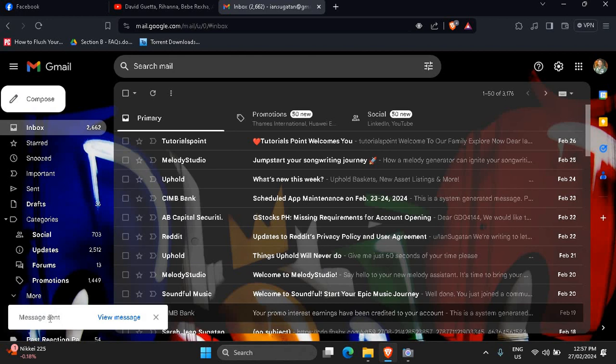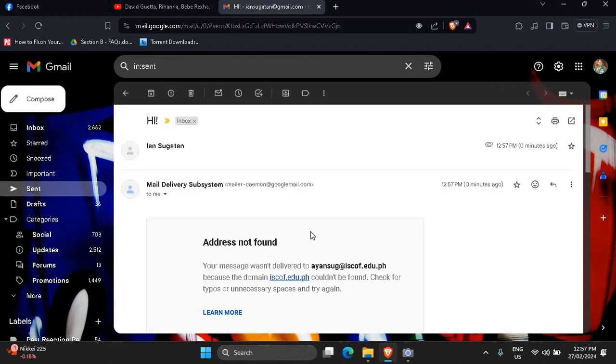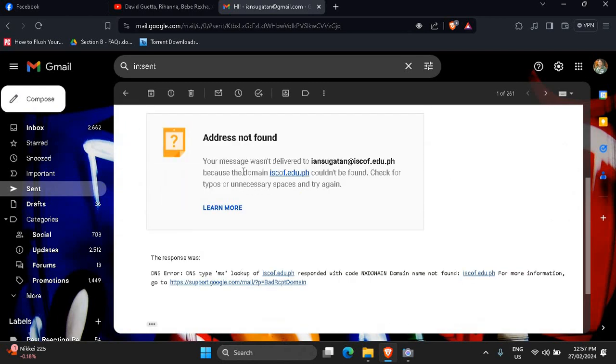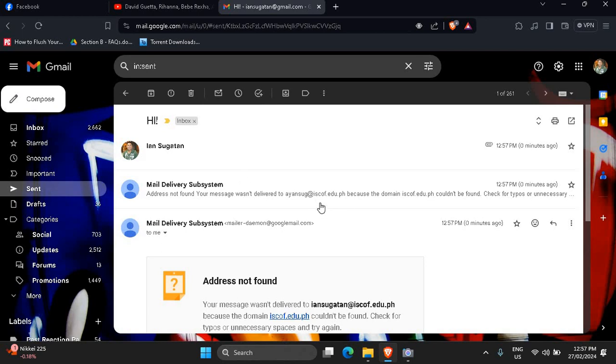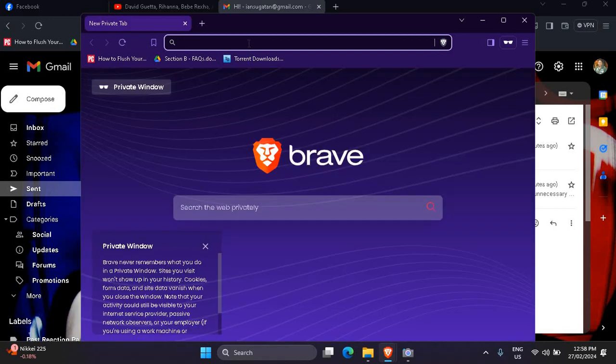Okay, it says here that the message that I've composed was sent already, and view messages. For viewing the messages, you have the mail delivery subsystem that is confirming if your email was sent or not. So after this, what you're going to do is to check for the email address that the email was sent to.